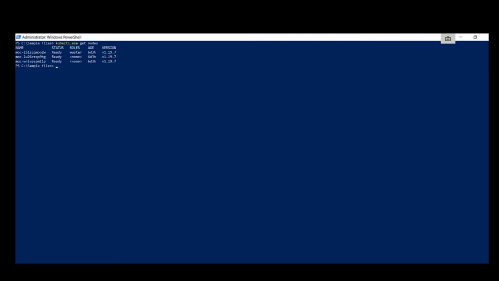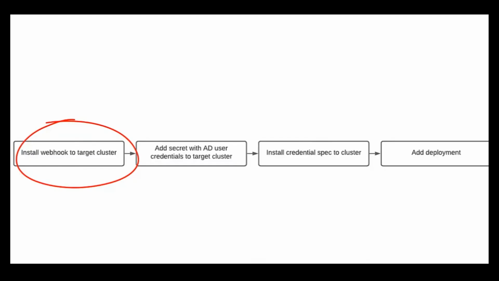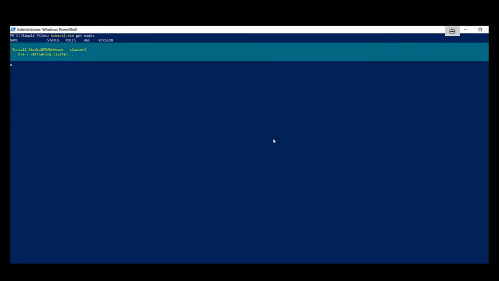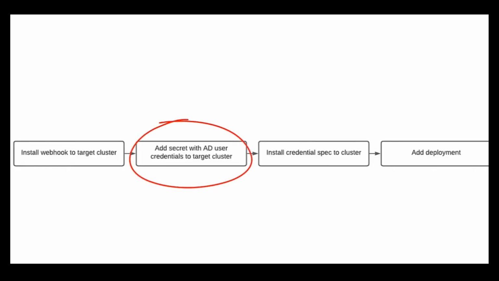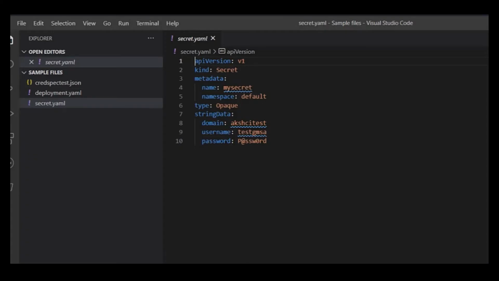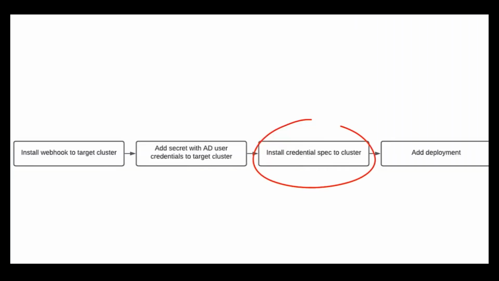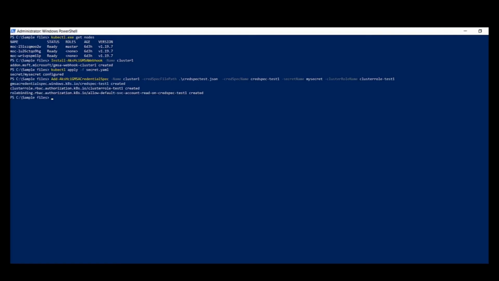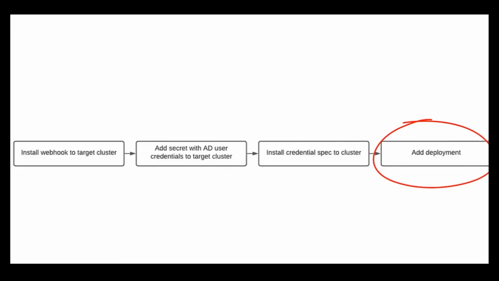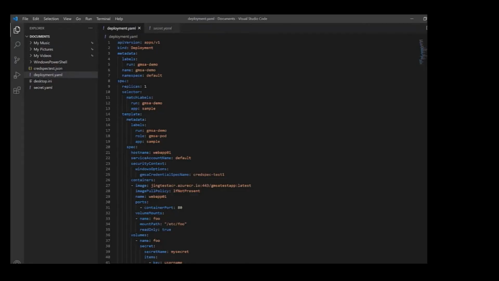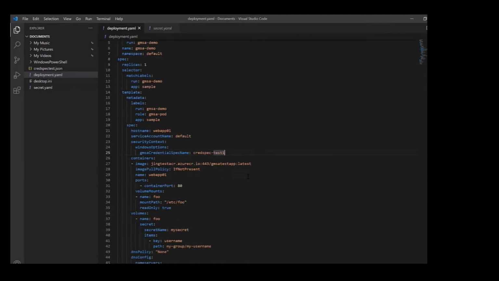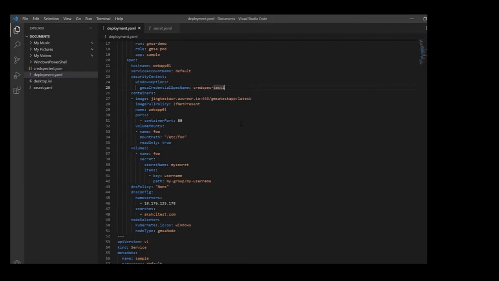Here we have an AKS HCI target cluster with at least one Windows worker node. First, let's enable GMSA webhook using a PowerShell commandlet. Then, create a secret which stores AD user credentials to retrieve GMSA password. Next, we are ready to create a GMSA credential spec to the cluster. Now we are ready to deploy the application. This application is a typical ASP.NET application with SQL backend server. Notice the name credential spec resource is referenced under secret context with the secret we created earlier.